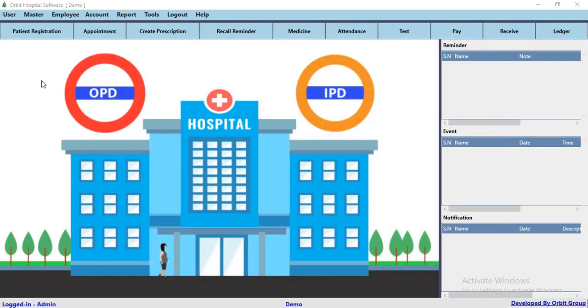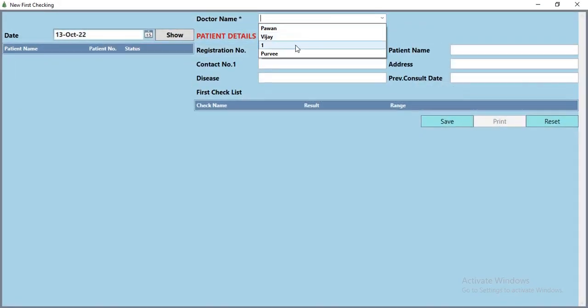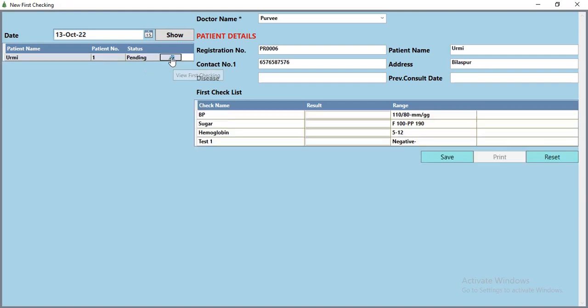Then in our first checking, we can add the first checking details. Click on the new first checking. You have to select the doctor name here. See, the patient record is showing and you can see the status pending. Then click on the view first checking. As you can see here, it is showing the patient details. Now you can add the first checklist result here. After that, click on the save button to save the first checklist.